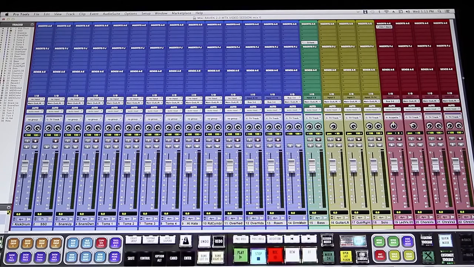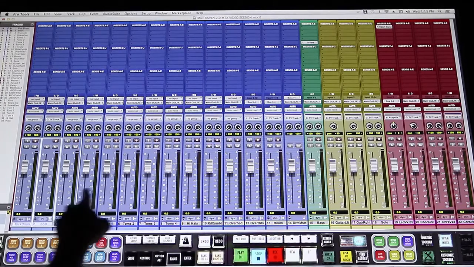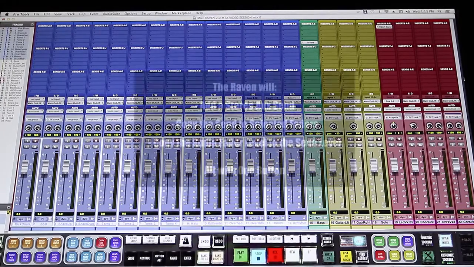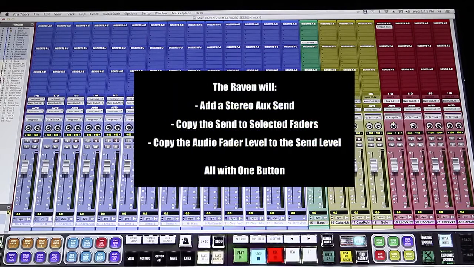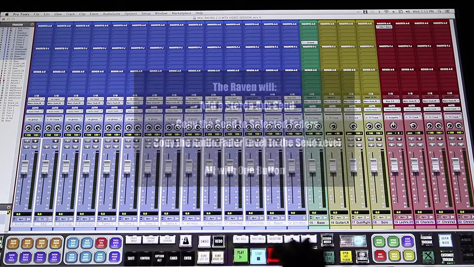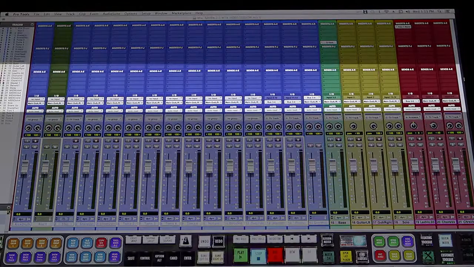Let's start off with a tracking session. We're going to need to set up a headphone cue system for the artist. Well, with the Raven batch command system, all you have to do is select your faders with a swipe, and then with one batch command button, the Raven will add a stereo aux send, copy the send to selected faders, and then it even copies the audio fader level to the send level. One button, instant headphone send.